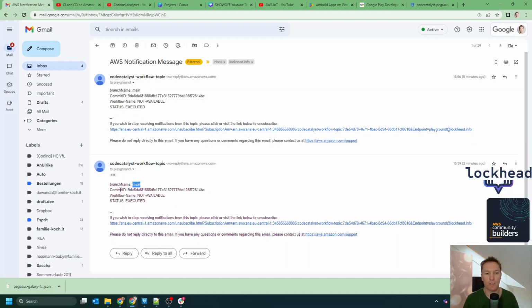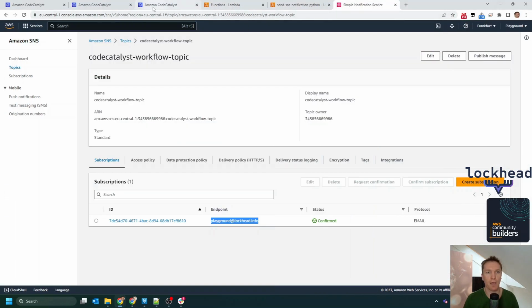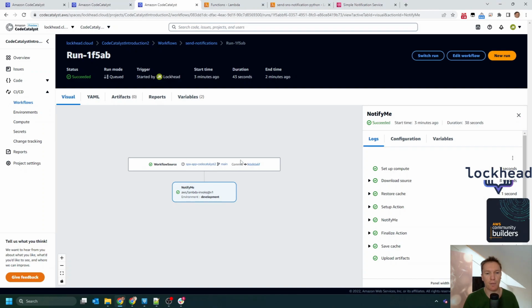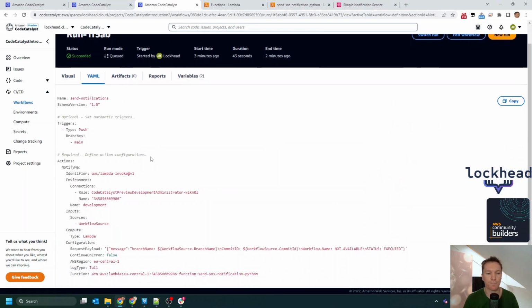This notification has some information. As an example, I have the branch name here, the commit ID. And then I'm trying to get information about the workflow name and the status. But as you will see in a second, it's not easy to add more information about the execution of the workflow today. So how did I integrate that in this workflow? Let's have a look at the YAML definition of this.